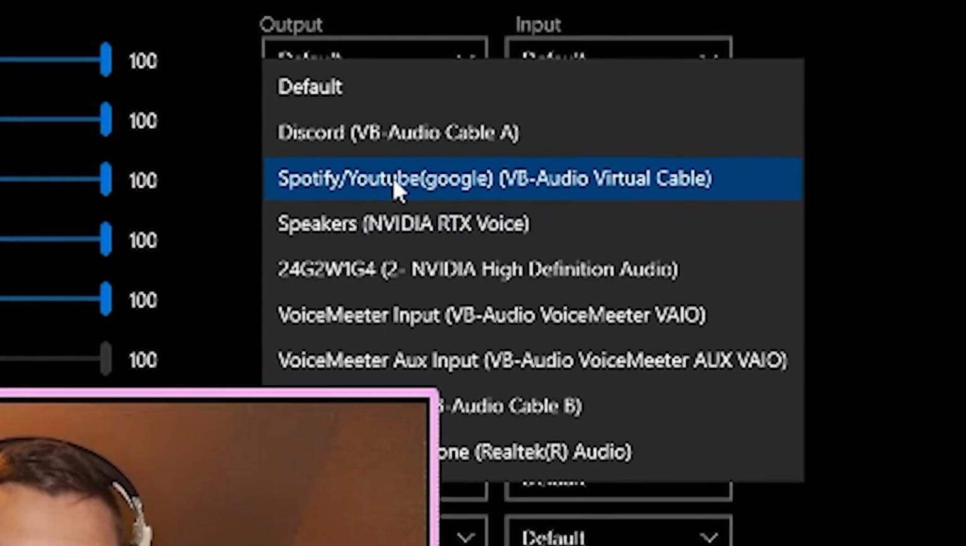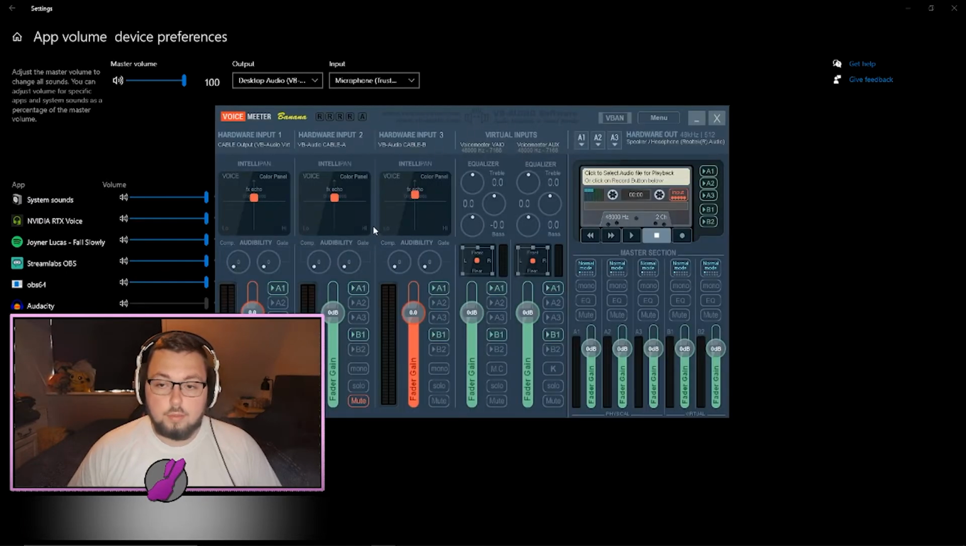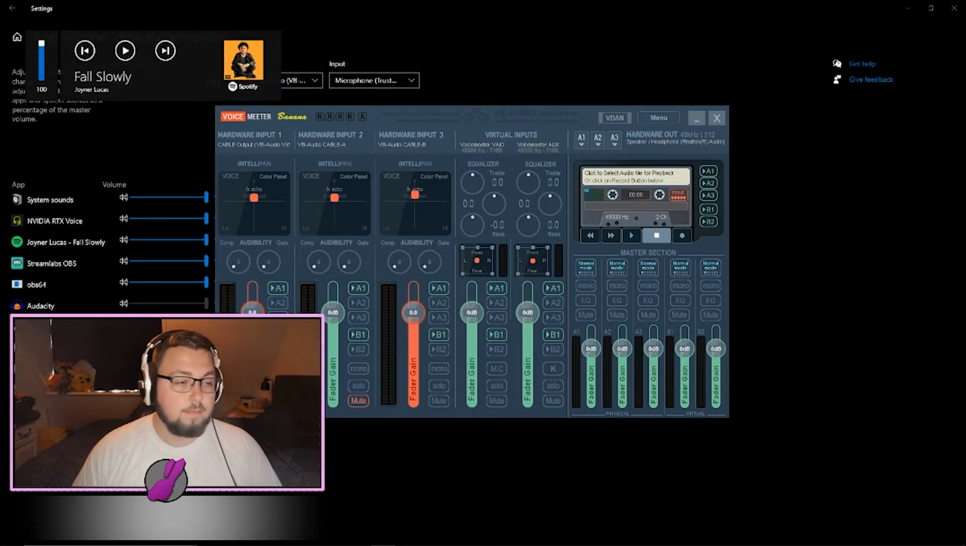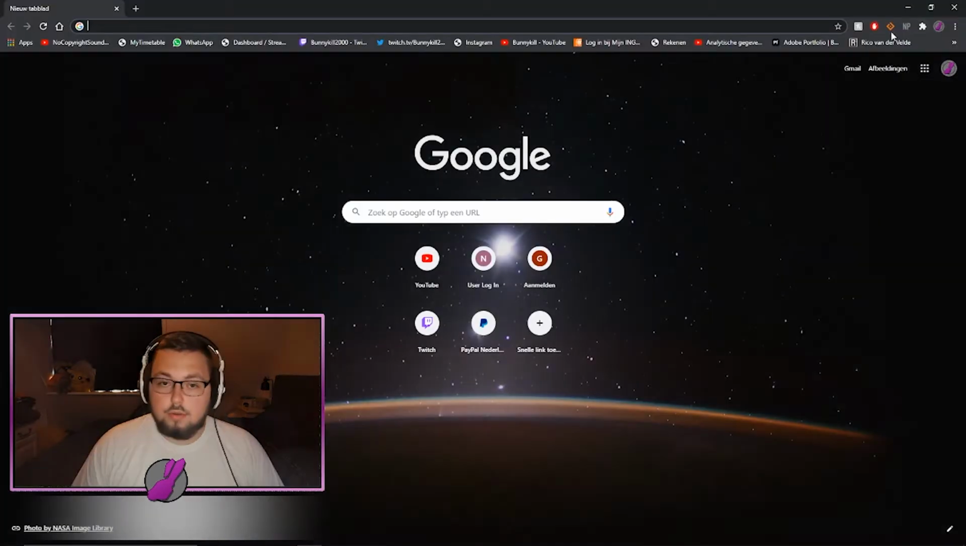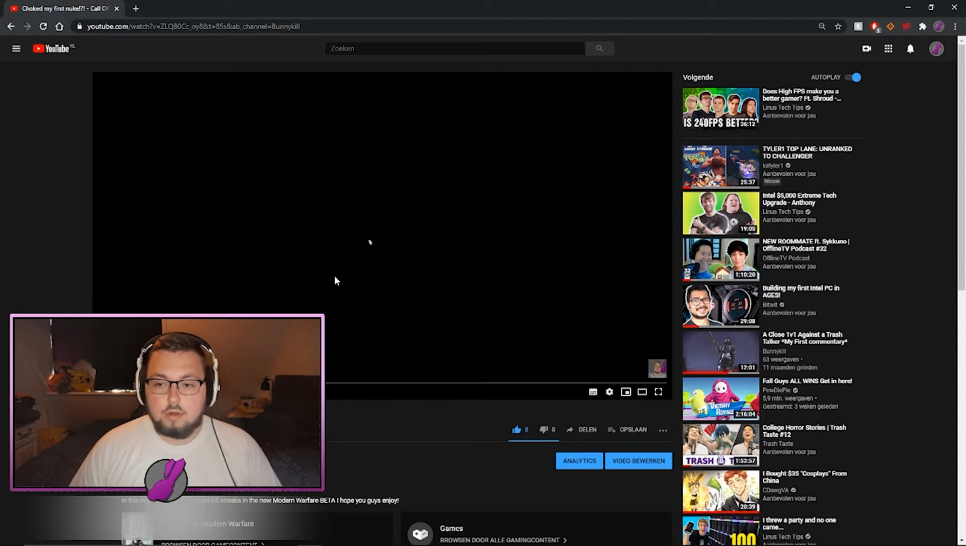Then you're gonna put this at your Spotify/YouTube cable. You're gonna click it. You're gonna go back to your VoiceMeeter and see the bar goes up, so it works. You're gonna mute it. Then what you're gonna do is go to your Google, go to any YouTube video, go to here, and as you can see, if it starts playing.